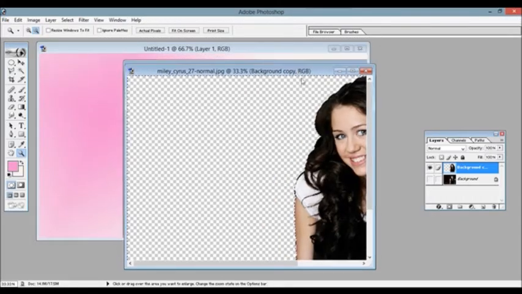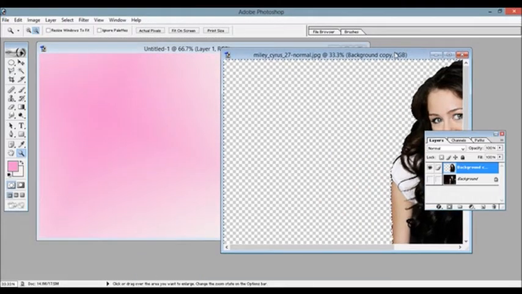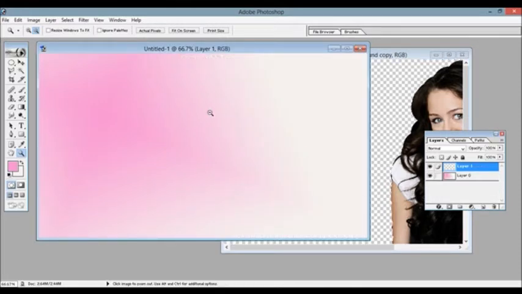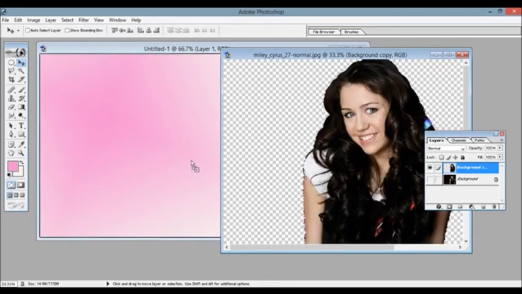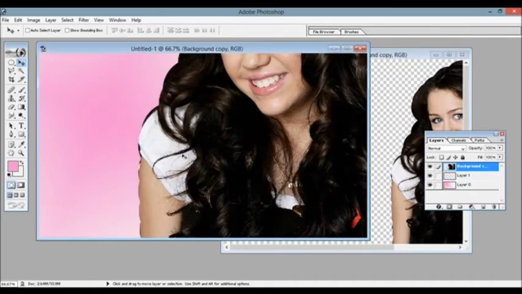So next thing you can do is either drag her here or drag her to the background of this one. Okay, I will show you how to do this. Just take this tool from here, drag her up to here.